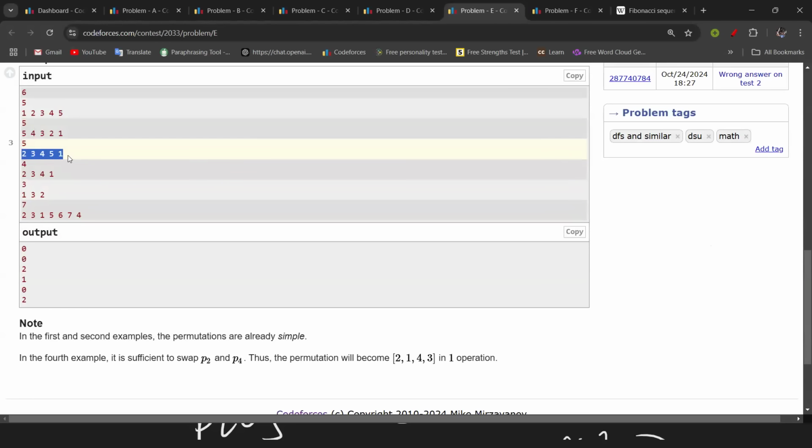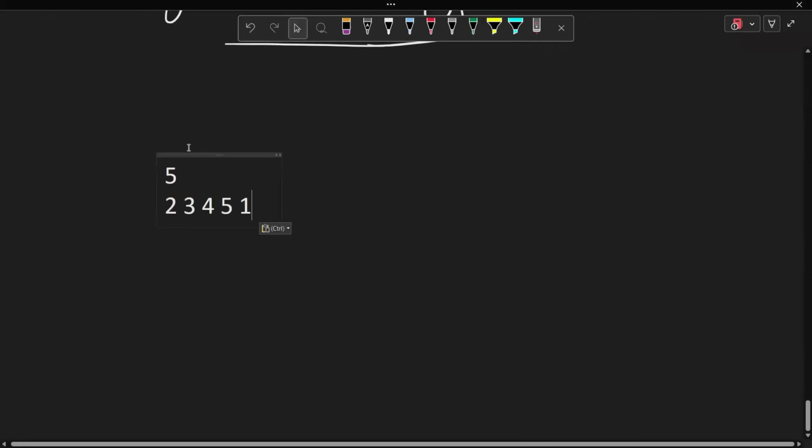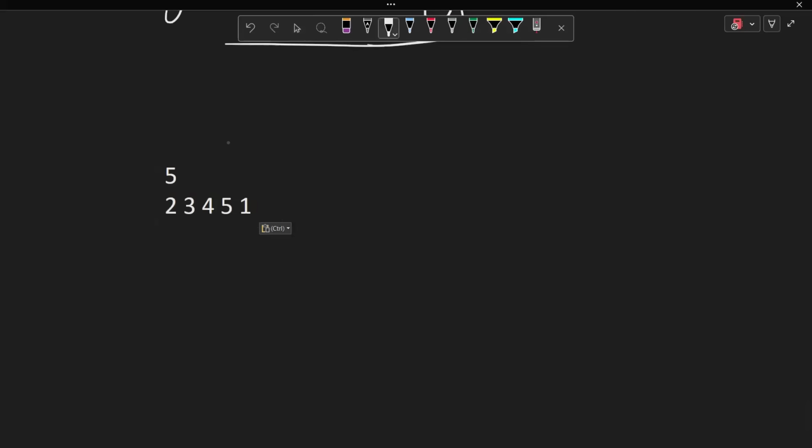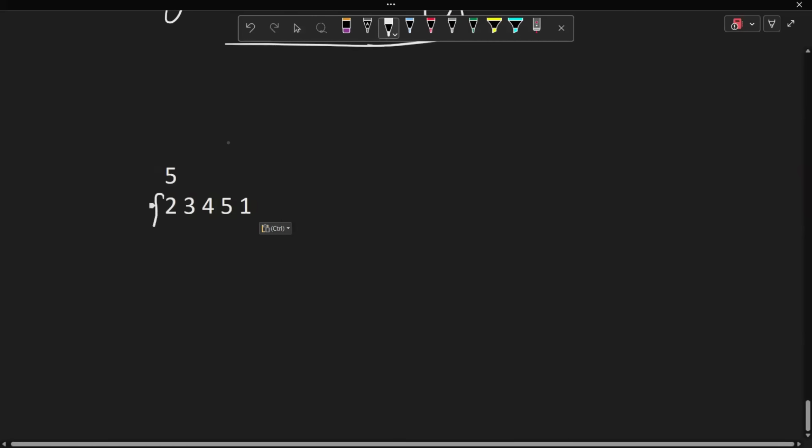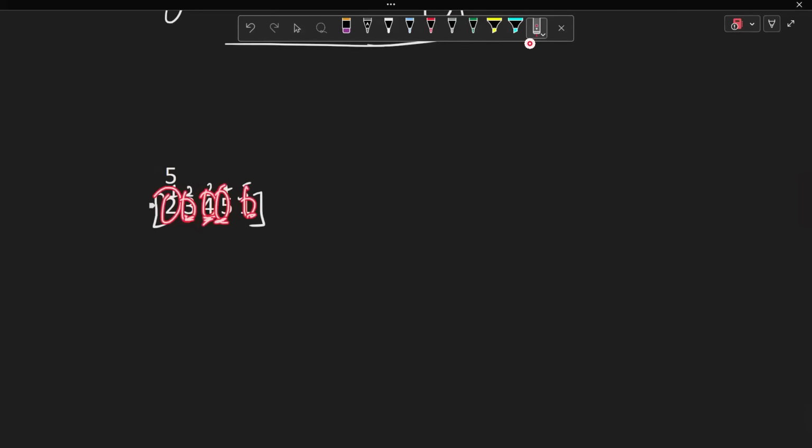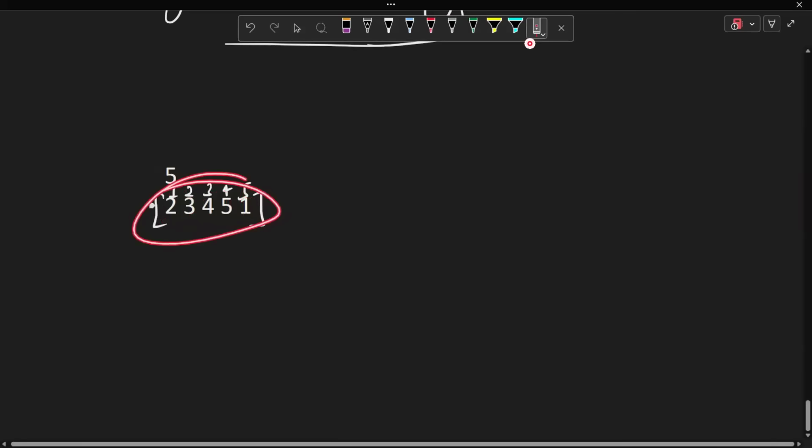Now, this one was not simple. So for this, what we can do is, here if you see, indexing is 1, 2, 3, 4, 5. So at index 1, we have 2. At index 2, we have 3. At index 3, we have 4. At 4, we have 5. At 5, we have 1. So this is not simple. You need to do some swaps to make it simple.